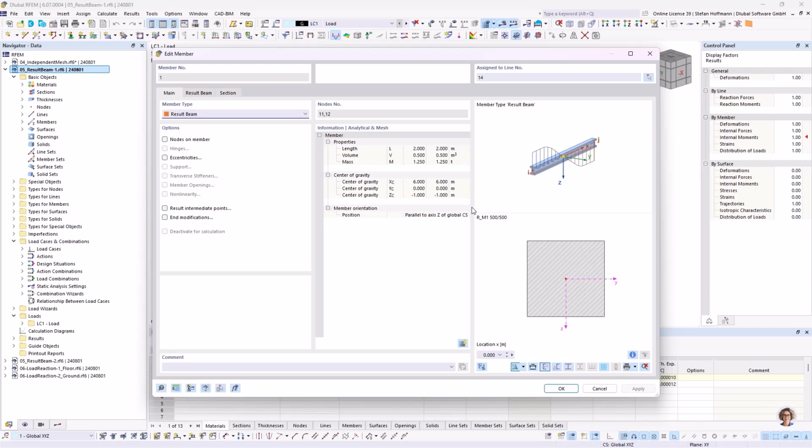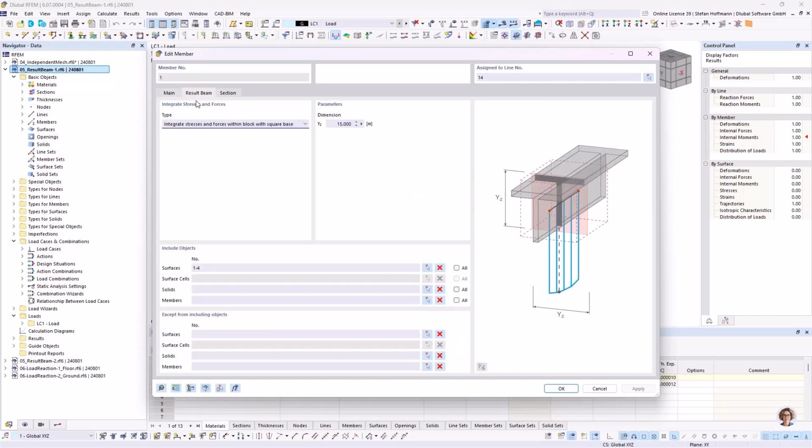You can assign a cross section in order to design it later on in the add-ons, but the cross section will not put any weight or any stiffness into the model. And so it allows you to sum up forces of objects. If you activate result beam, you can jump into the next tab, which allows you to define the type. You can find various settings in here. You can read about them in the manual if you would like to know what the specific topic is about.